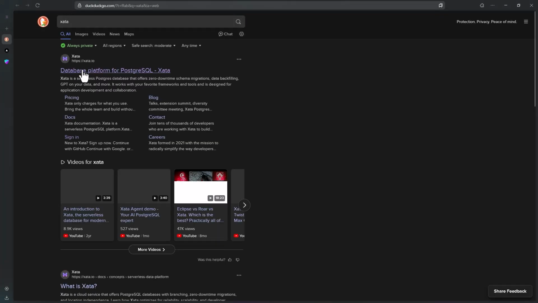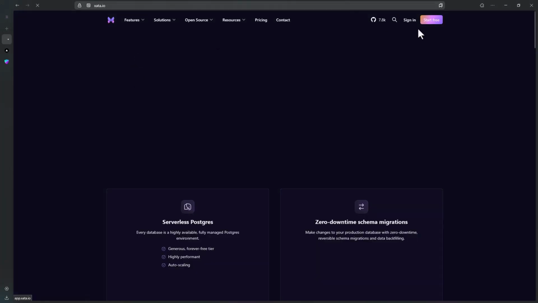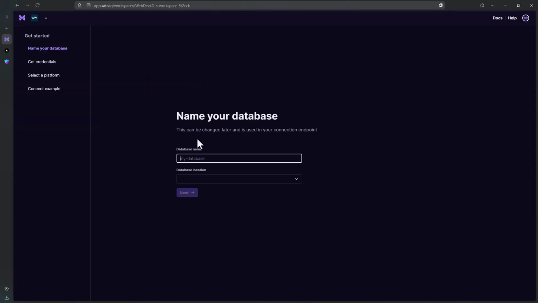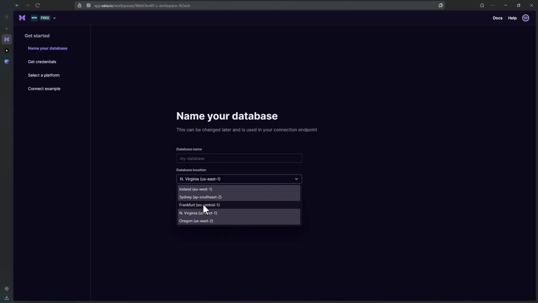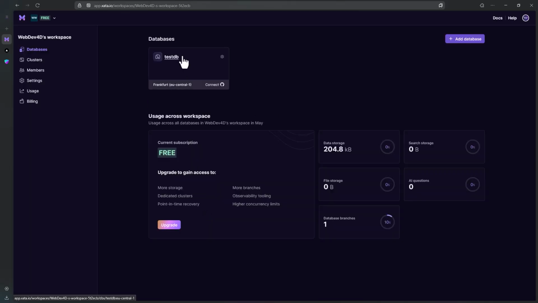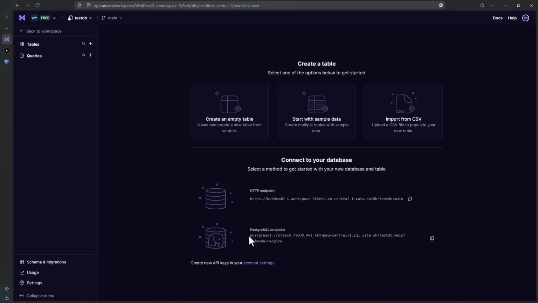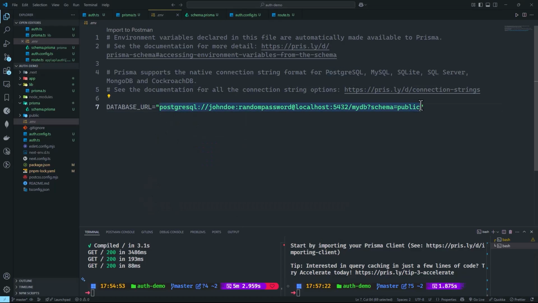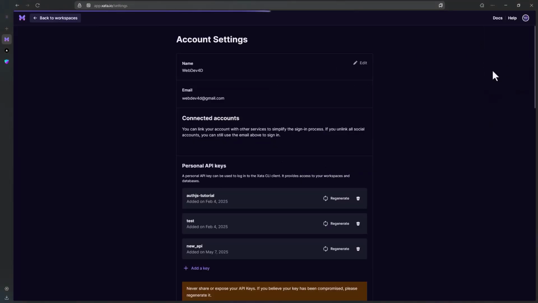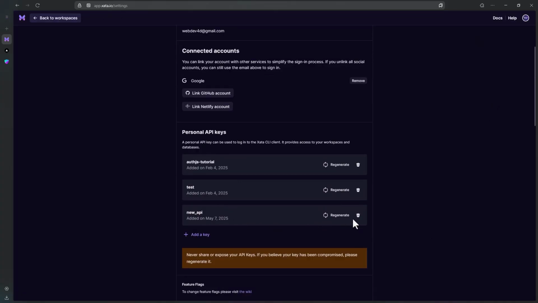Postgres database real quick. I recommend you go over to this website, and then we're gonna sign in, and I'm gonna create a new database called testdb. We're gonna go over to this database and copy this PostgreSQL endpoint. Let's paste it over here, but we're still missing our API key. So let's get that. Now go over to this website and then account settings and create a new key.